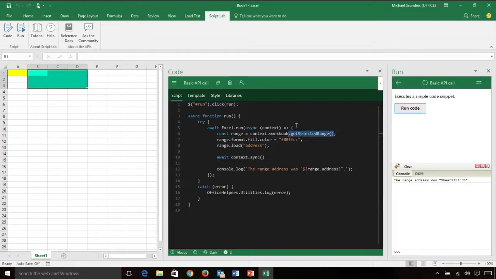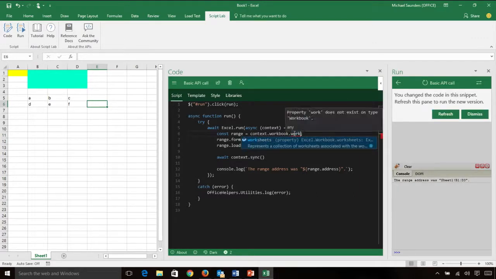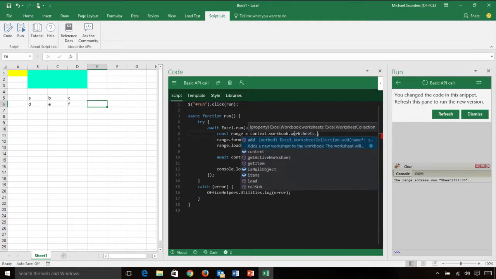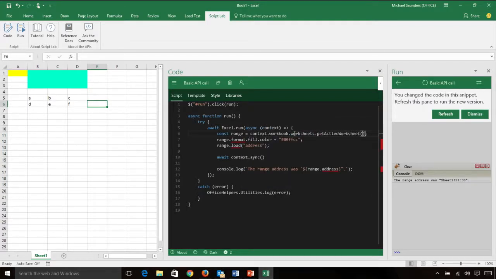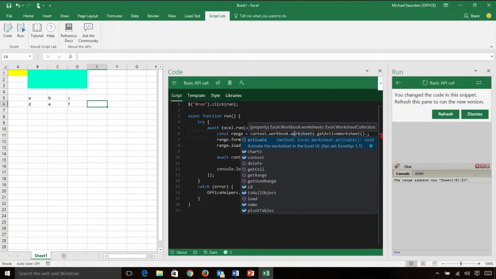Let's get a little more complex about what we're actually changing in this code. Say instead of getting the selected range, I want to actually get a specific range of cells. Maybe I'll type in some sample data here. Nothing better than A, B, C, D, E, F for sample data, right? And then we're going to change this get selected range to get the specific range from a worksheet. Worksheets. We're going to get the active worksheet.